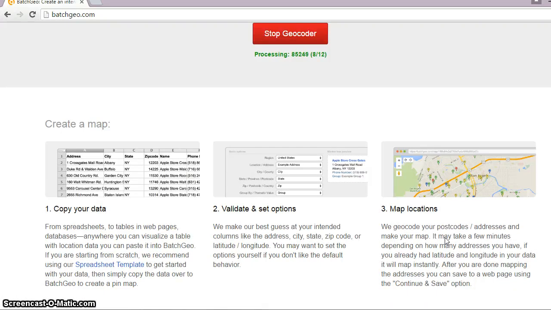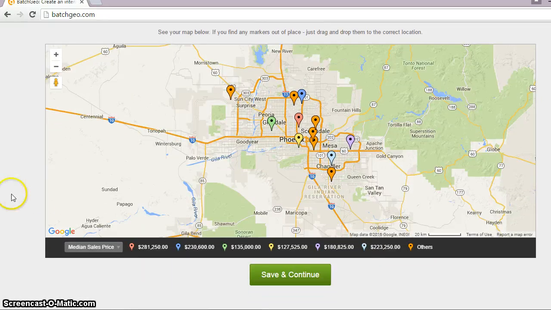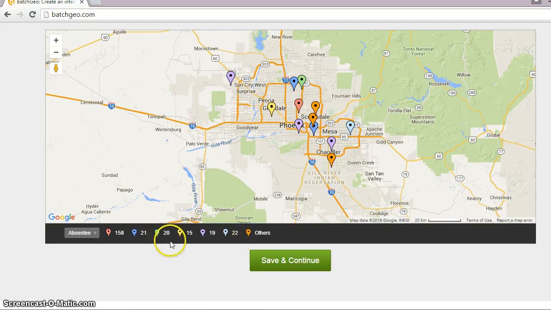Now it's going to take a moment to geocode all these zip codes, but once it does, it'll have you match up the way you want to see your data. So I want to see it by the actual absentee owners. You can see here that the ones coded red are the areas that I definitely want to target, and then it goes down from there. And if I want to see it by sales price, you can see it this way. All right.